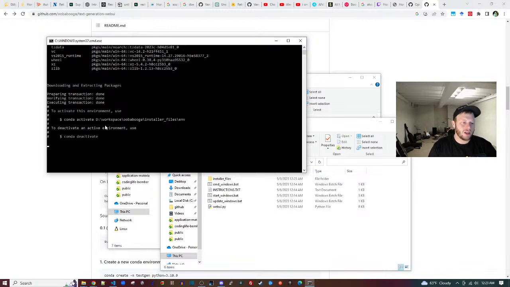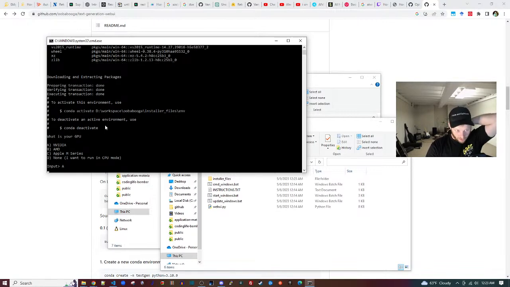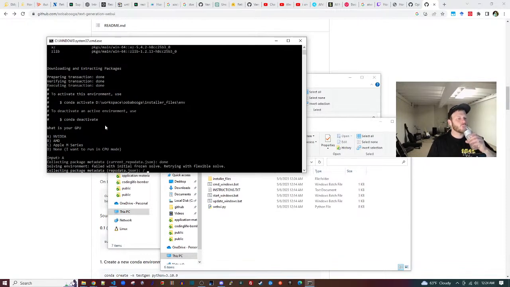Cool, so here's the Conda activate. What is your GPU? See, y'all are gonna trick me because the answer is I have NVIDIA, but I have a shitty old NVIDIA. All right, let's do it. They're gonna be like, oh, the installation failed because you have an old piece of garbage computer. That's rude.